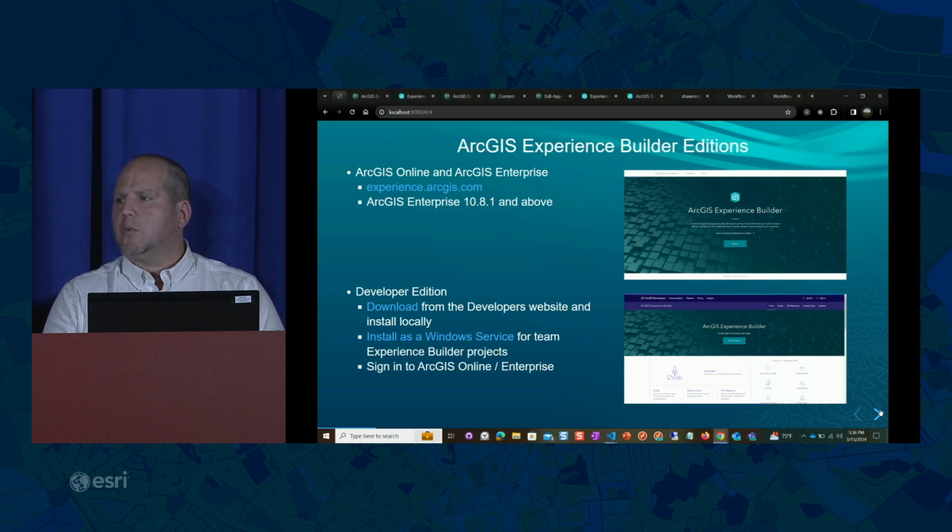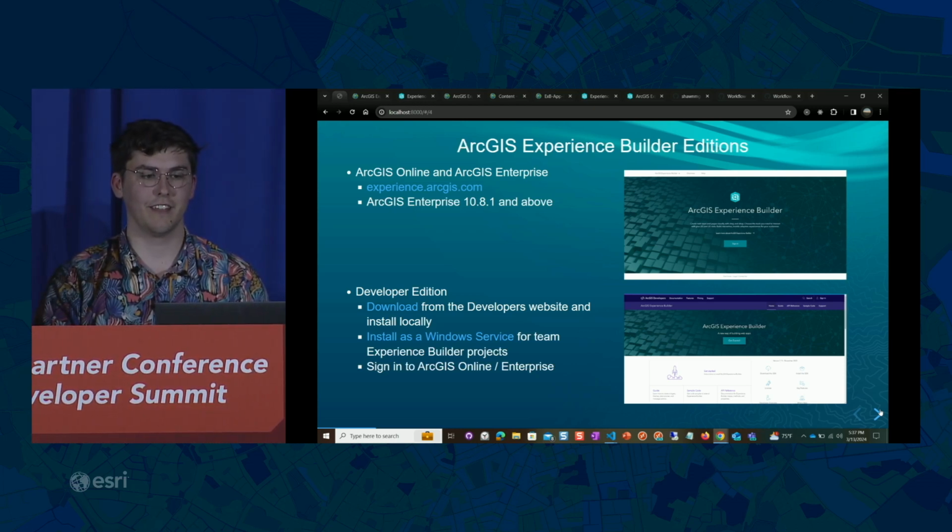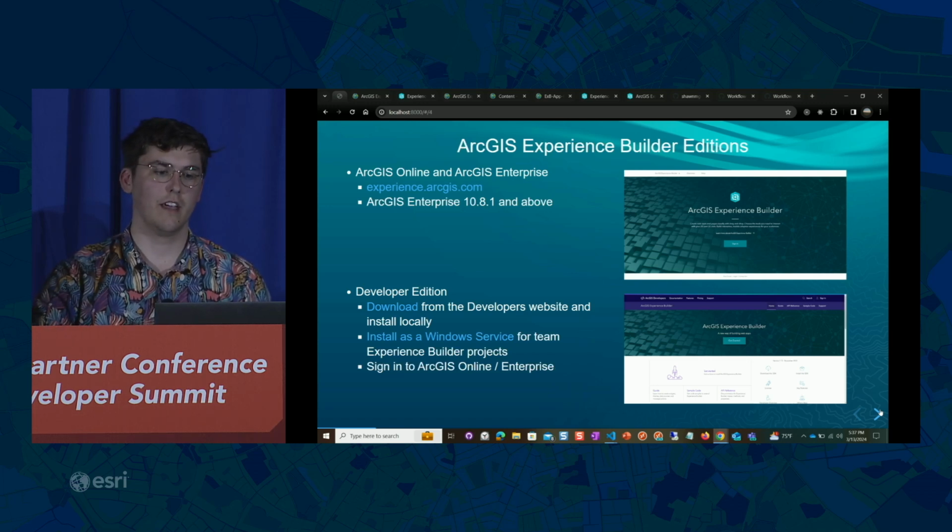And that's what we use to run the build prod command, the npm command, to actually compile the widget so that it can be deployed on a server that is accessible to your enterprise stack. One of the biggest differences is that when you're working in ArcGIS Online and Enterprise, it's hosted through Online and Enterprise.